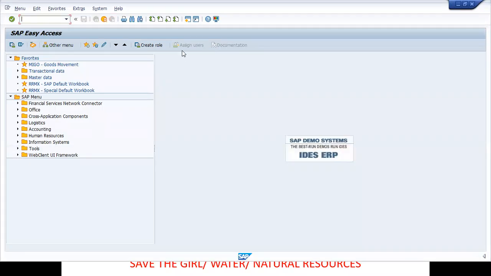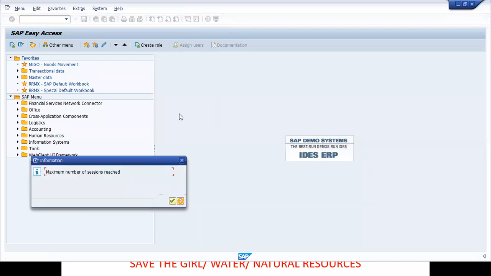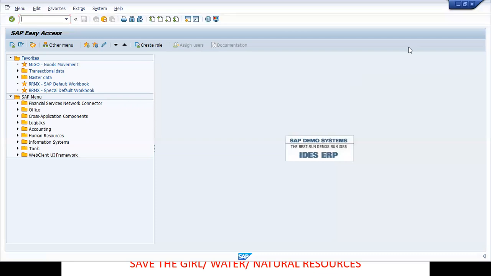And if you try to open one more session here by using create session, it will give an error. So what is that error? Maximum number of sessions reached. It means how many sessions can you open at a time? You can open 6 sessions at a time with one user ID, not more than that. So it will give maximum number of sessions reached. You cannot open a 7th session.